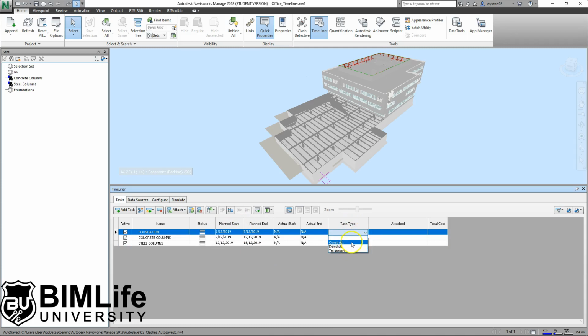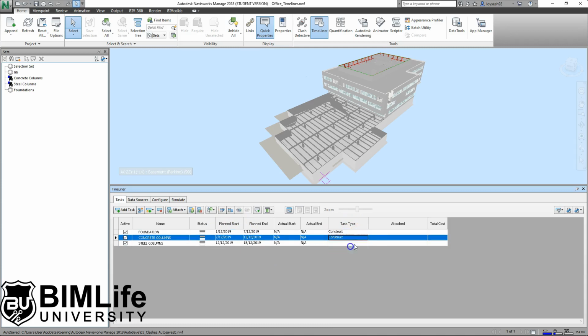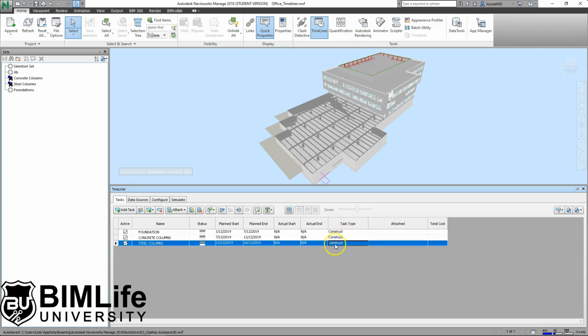So all these are new objects which are being constructed. So just click construct for all here, and I want you to go to the simulate tab here. Okay, that's where you can play the video.